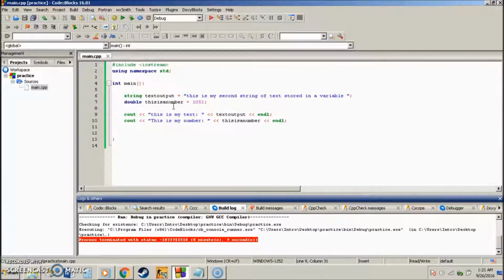So that's basically how you do basic text output and basic number output in C++. And that's all I'm going to show you guys in this video. That's all we need to go over for variables and how to create and declare them correctly.